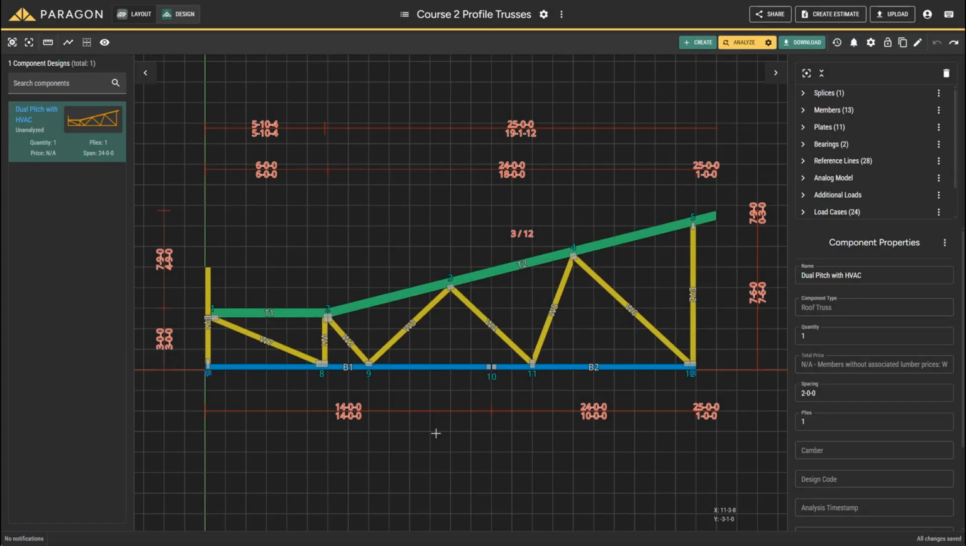Welcome. In this video, we'll walk through adding manual load cases to our truss. For this project, we are going to simulate the added load of an HVAC unit on a roof. This video is not intended to be prescriptive for a specific situation, but rather it demonstrates how to use some of the loading tools available within Paragon Design.